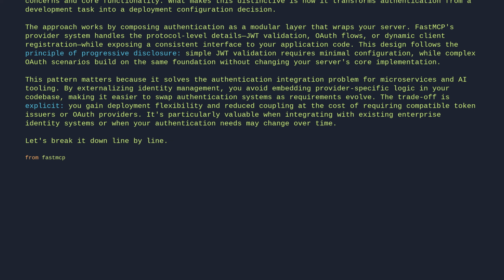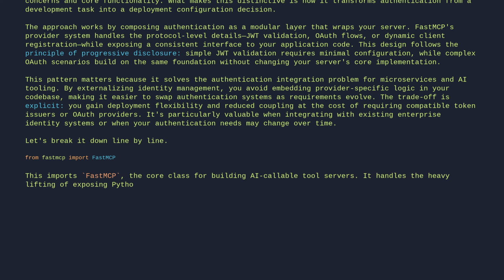From fastmcp import FastMCP. This imports FastMCP, the core class for building AI-callable tool servers. It handles the heavy lifting of exposing Python functions to AI models with proper schema generation and request handling.